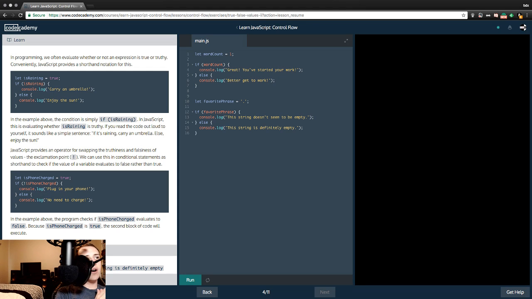In programming, we often evaluate whether or not an expression is true or truthy. Conveniently, JavaScript provides shorthand notation for this. let isRaining = true; if (isRaining) console.log('Carrying an umbrella'); else console.log('Enjoy the sun'). In the example above, the condition is simply if isRaining. This is evaluating whether isRaining is truthy. If you read the code out loud to yourself so it sounds like a simple sentence: if it's raining, carry an umbrella, else enjoy the sun.